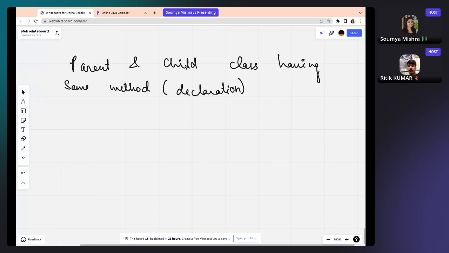But when it comes to overriding, there are two things. First, there has to be a parent child relationship. Both parent and child should have the same method declaration. Return type, name of the method, parameter number, parameter type, all of them should be the same. Clear? Got it?